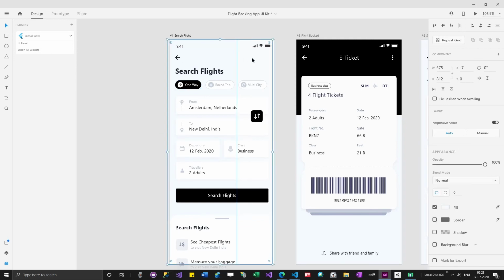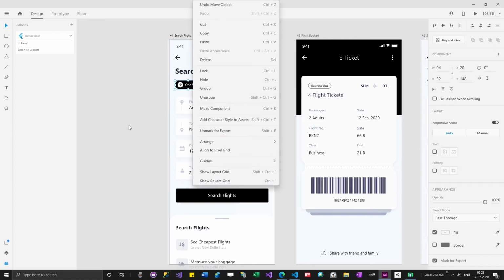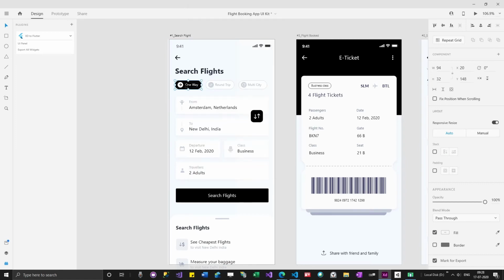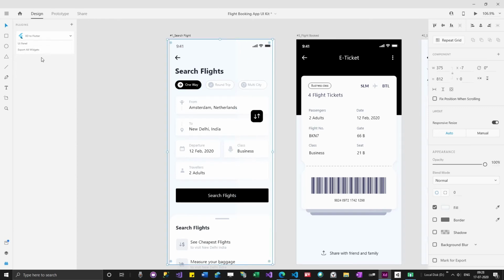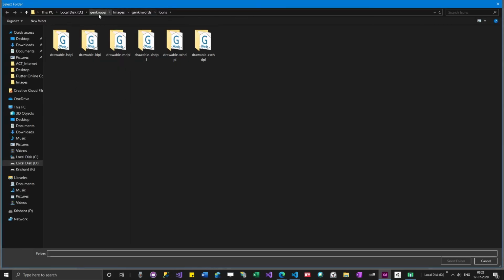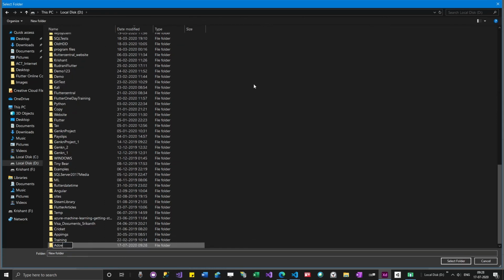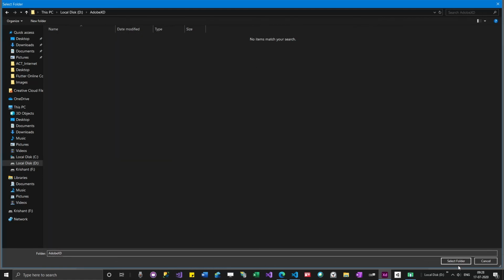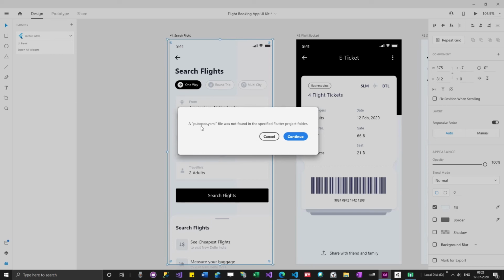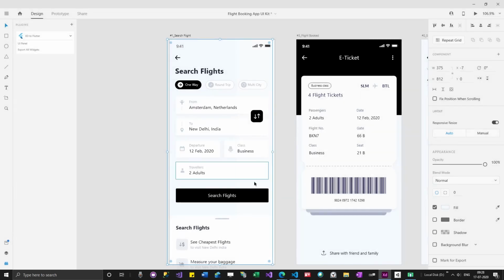Okay, I will leave it to you to figure out how to export an individual widget, because I have a video I made probably a few months back that you can follow. The important thing I'll show is that I can just click on Export All Widgets, and then I'll create a folder here called Adobe XD, select the folder, and click on continue to see what happens.